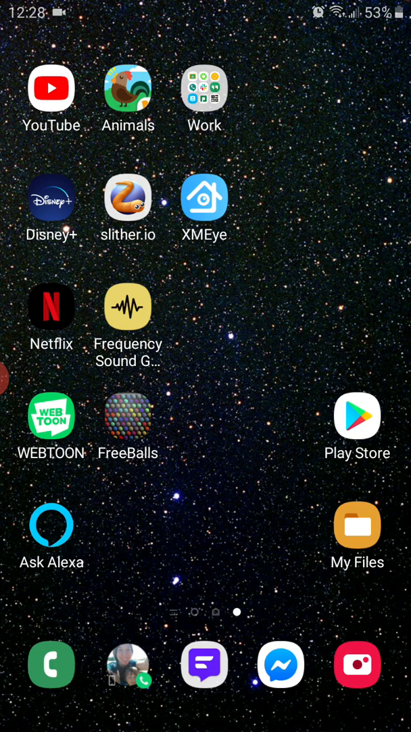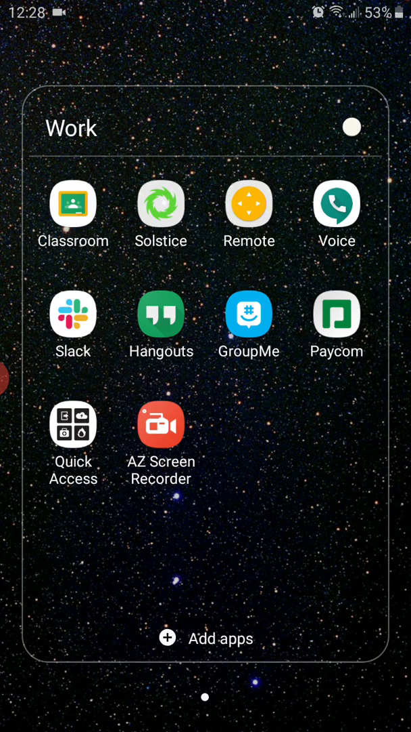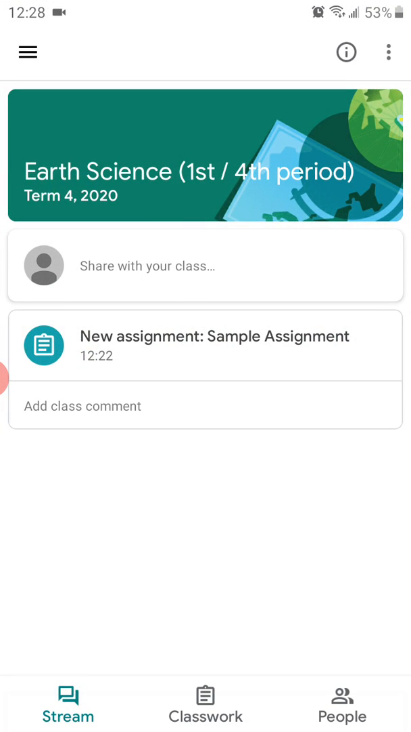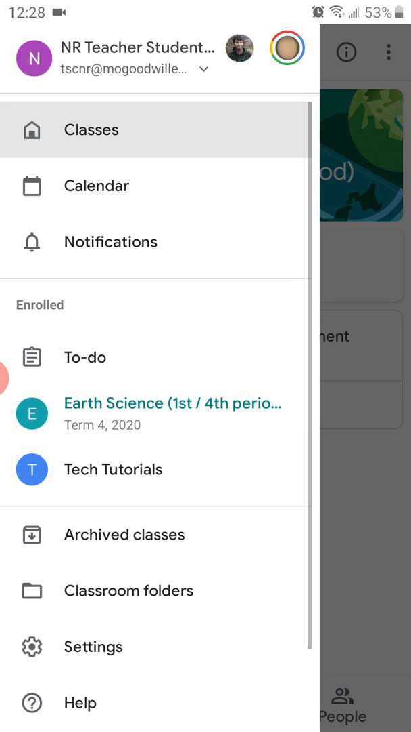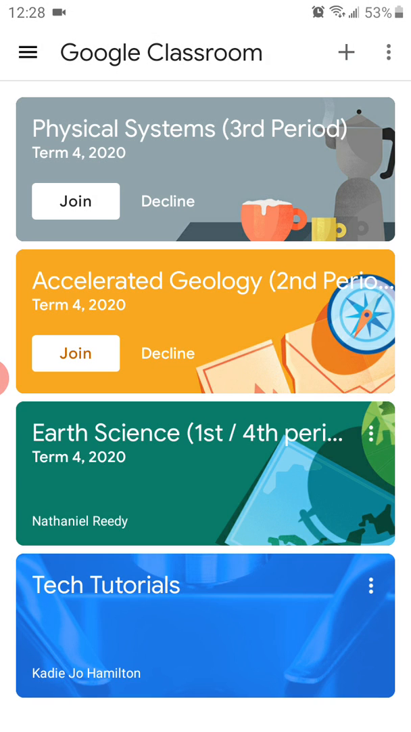So first thing, open Google Classroom on your phone. If you don't have it, go to the Google Play Store or the App Store. Open Google Classroom. So let me go back to the beginning here. So here we go. Here's Google Classroom. As you can see, this is also a great place to join new classes. Even if you're not in Earth Science, this video still applies to you.